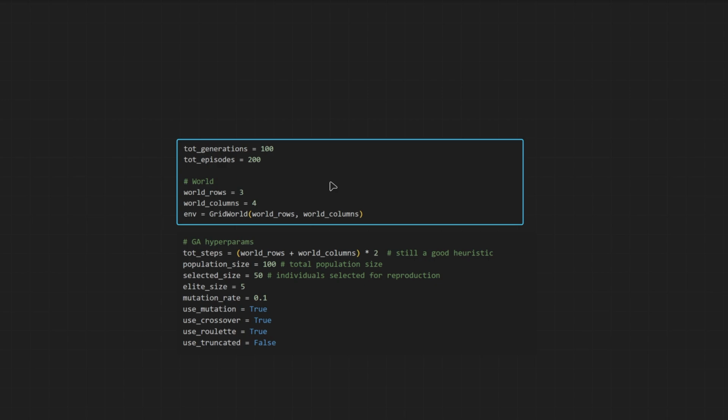Then there is a set of variables that we are going to use. Those are quite intuitive. We have the total generations that we can set to 100. We have total number of episodes that we are going to set to 200. The total number of episodes here is how many episodes the robot is going to move inside the GridWorld. An episode is defined as the robot reaching a terminal state, that could be the charging station or the flight of stairs, or exhausting all the total steps at disposal.